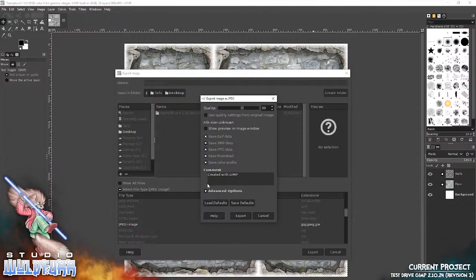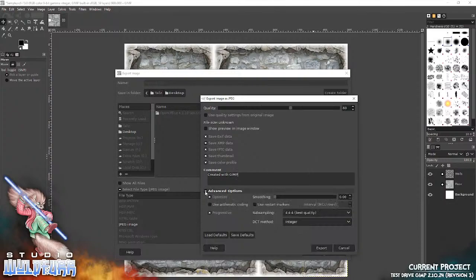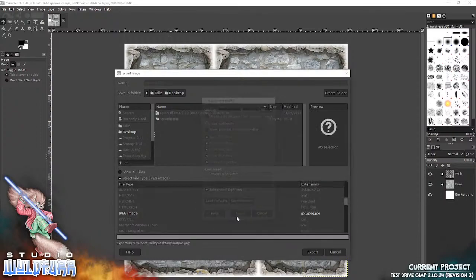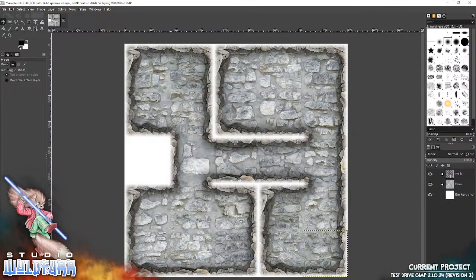You could put a comment in here, like by default it says created with Gimp. Wonder what advanced settings we've got. Yeah, probably don't need to play with those. But once you're all done, hit export, and that saves it out onto the desktop. That is pretty much how you make maps in Gimp.